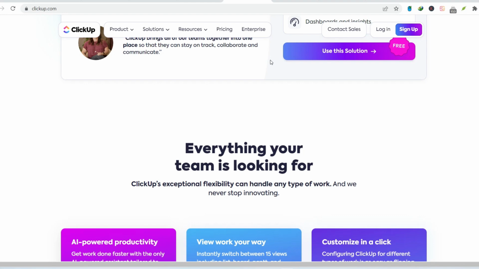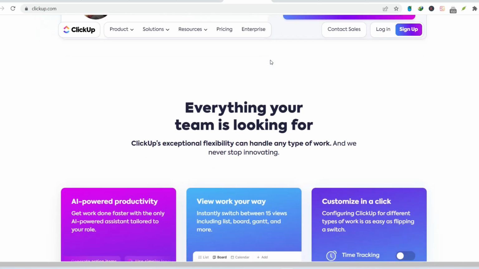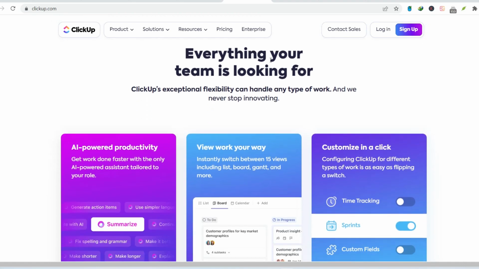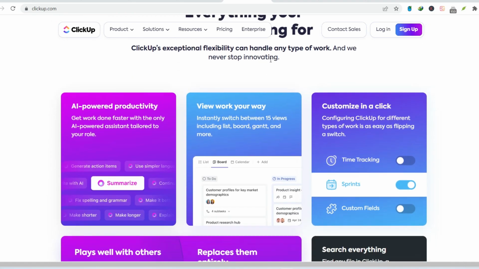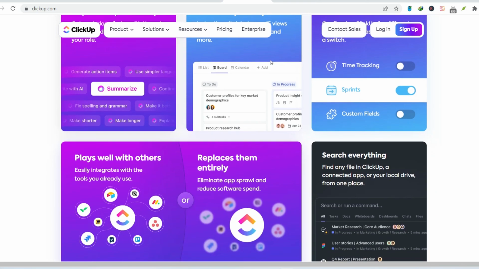The free forever plan. ClickUp shines with its generous free plan. It allows unlimited members, which is fantastic for small teams or personal use. You get access to core features like task lists, Kanban boards, and basic document collaboration. It's a perfect way to test the waters and see if ClickUp fits your needs.